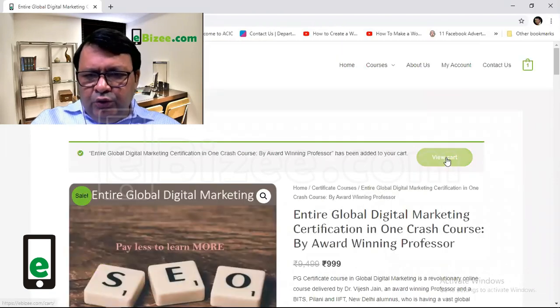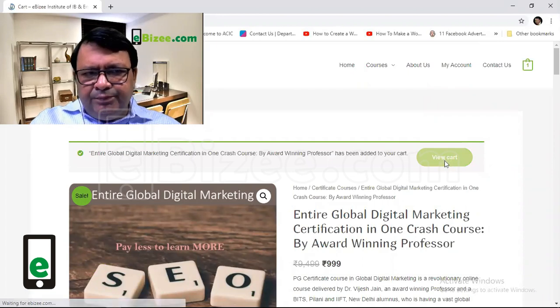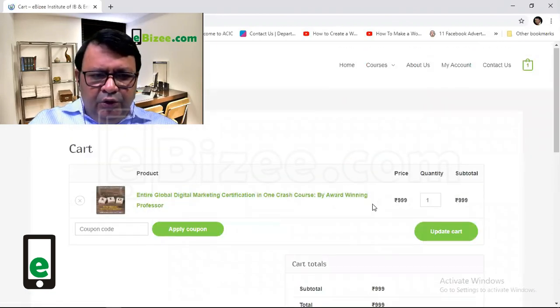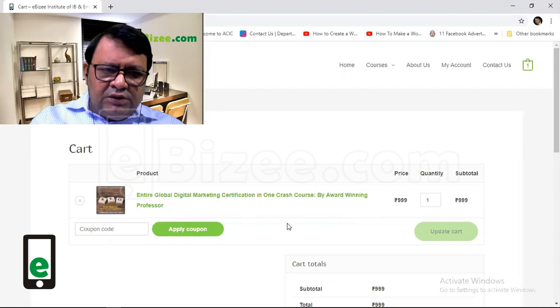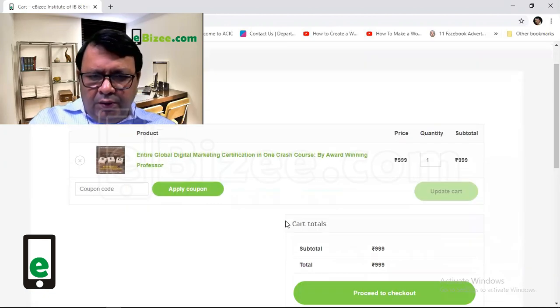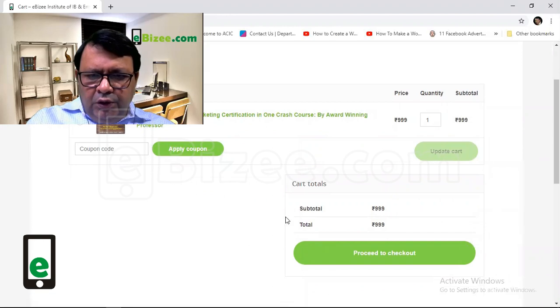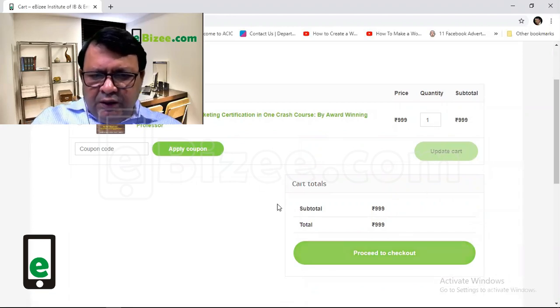Once you add to the cart, you click the button view cart, and here you have to check whether the course which you selected is here and the quantity is right. If it is not correct, you can correct it and check the amount. Okay. And if you have any discount coupon, you can use that discount coupon. So you have this cart total, and you have to proceed to checkout.